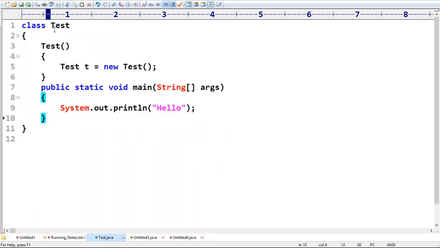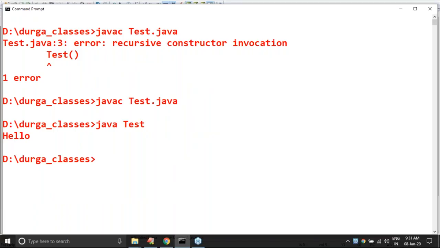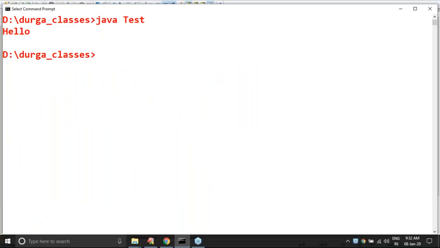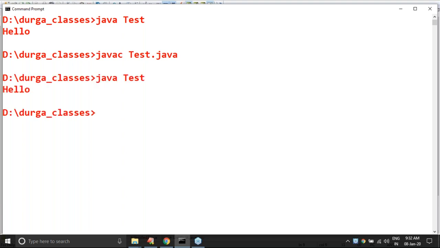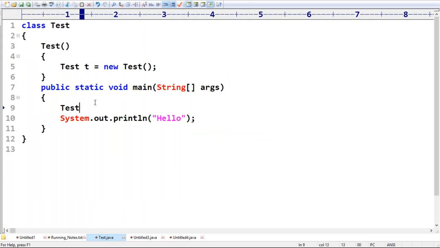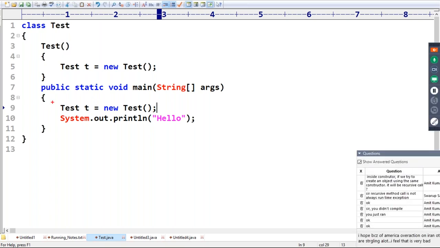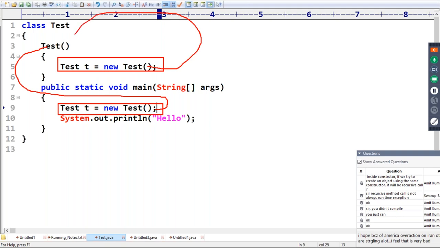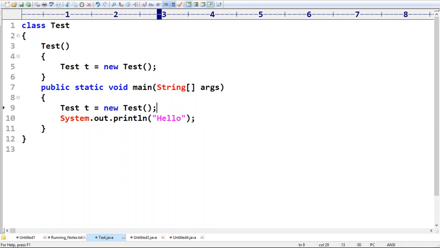Now what I'm trying to say, let me create an object. We compile and run. Compile, run. Hello. Now I'm creating an object. Test t is equal to new Test. Whenever you are creating an object here, automatically this constructor is going to execute. As part of that, you are creating another object, and automatically this constructor is going to execute again. Again, this constructor. Now what will happen, sir?